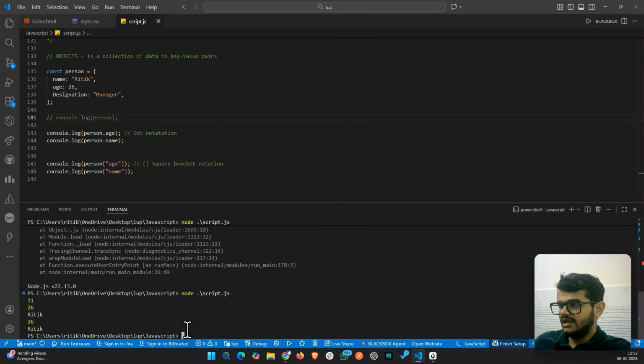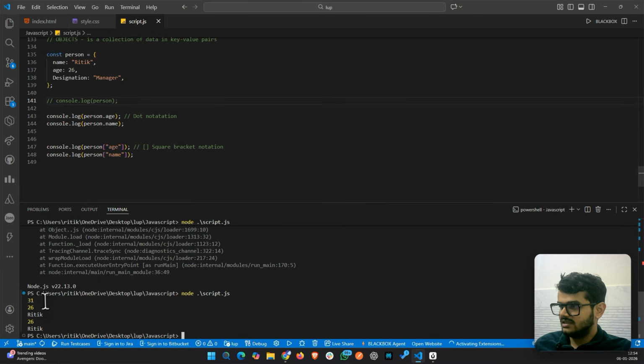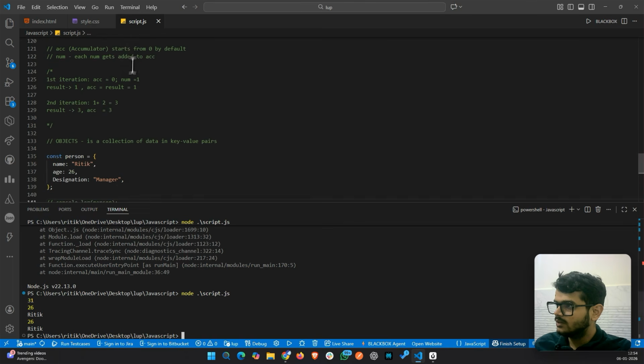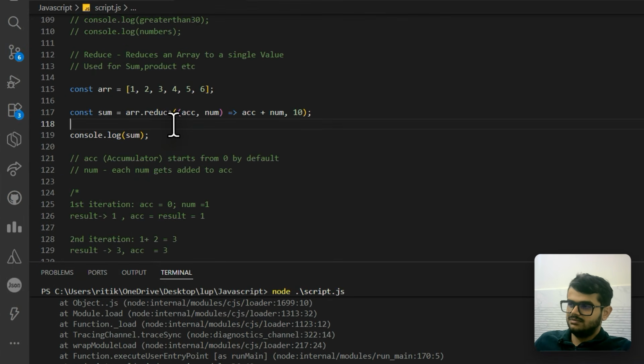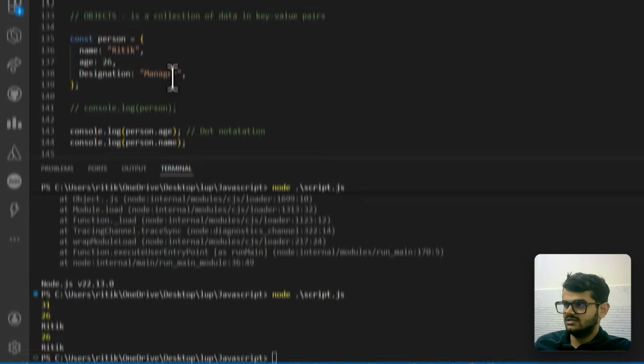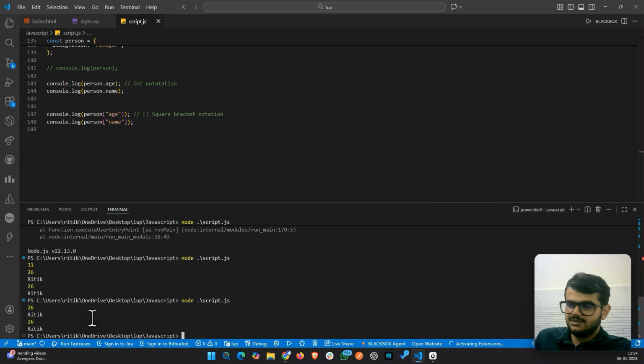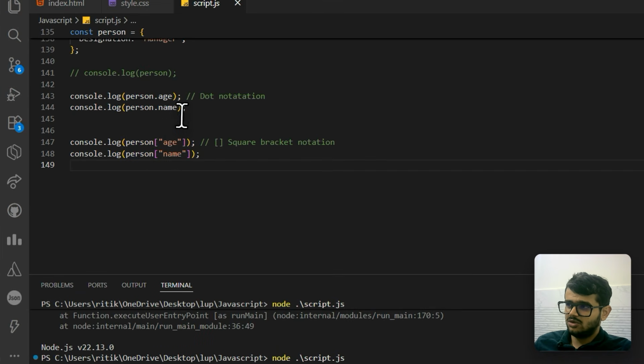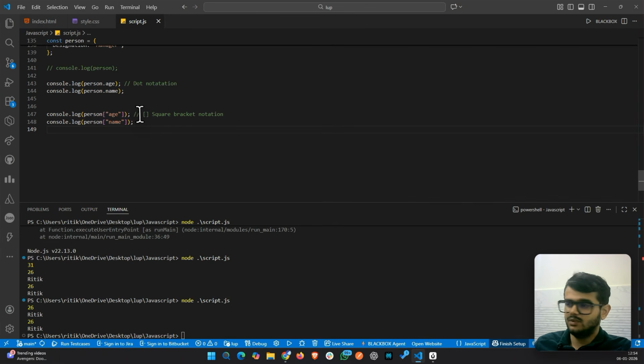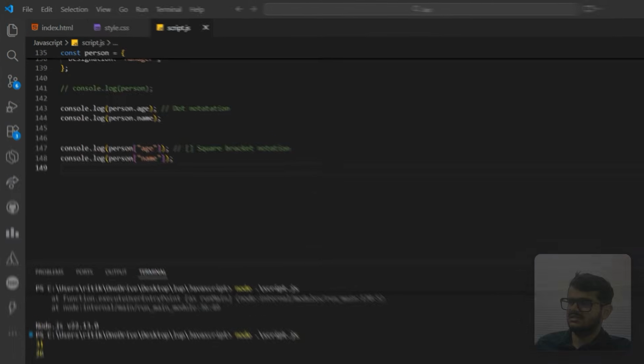So if I run the code again, as you can see, I get the result. Oh, from where am I getting 31? Wait. Okay, it is coming from here. I'll comment this as well. Okay, so as you can see, from both accessing techniques, using the dot notation as well as the square bracket notation, we are getting the same output, which is 26 and Ritik, right? I hope this makes sense.